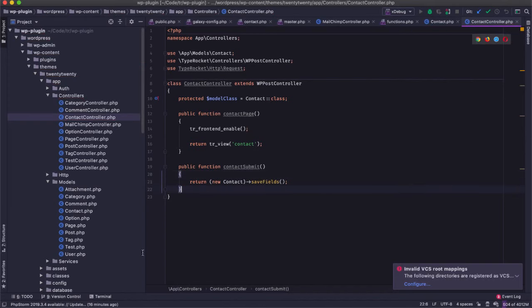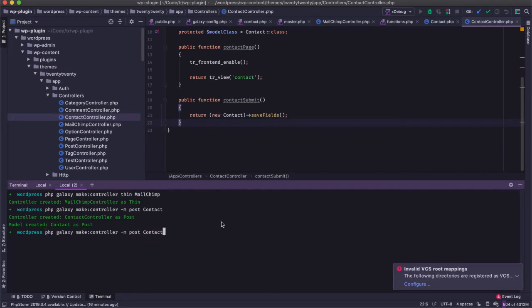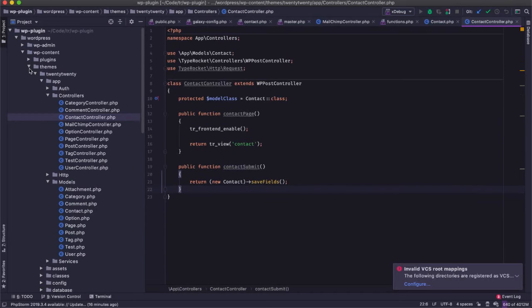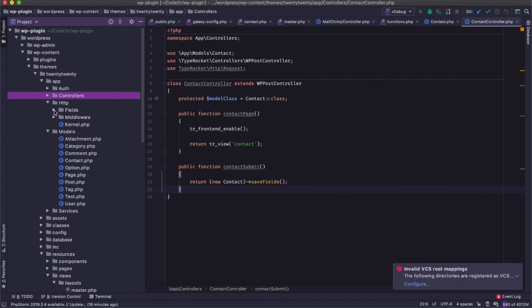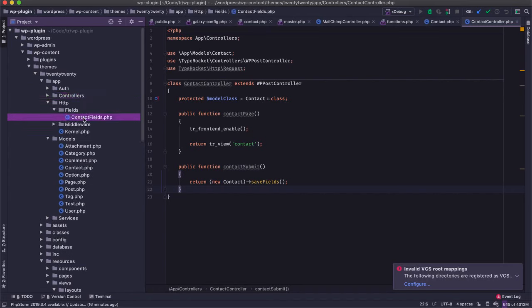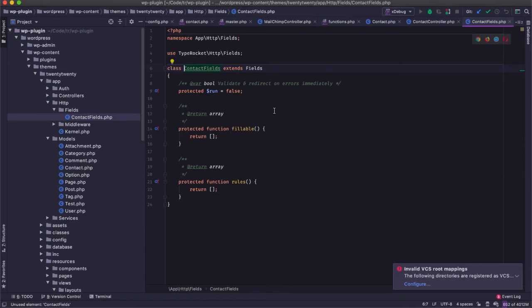We want to use a feature in TypeRocket called fields. So we can do that by creating this thing called fields, and we'll call them contact fields. That's correct. We hit that, and now we have contact fields. And this works a lot like requests inside of Laravel, but with a few differences. So here's our contact fields. We have the option to have fillables and rules. And then this will run a validation whenever it gets injected into the controller.